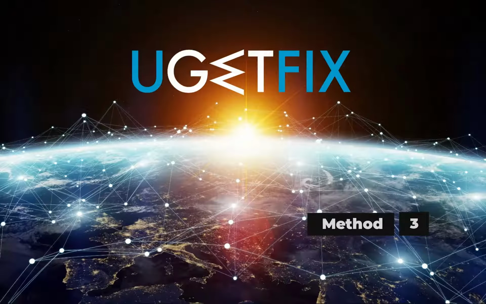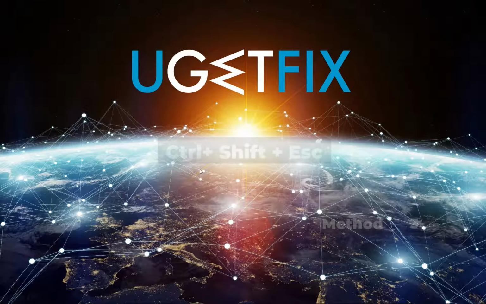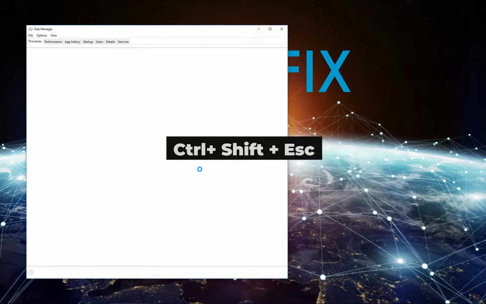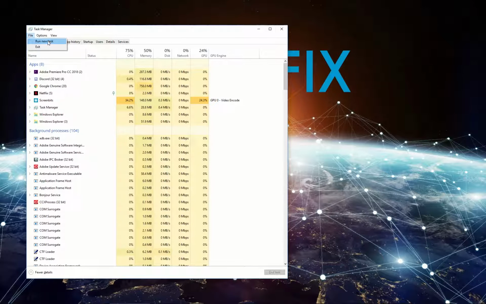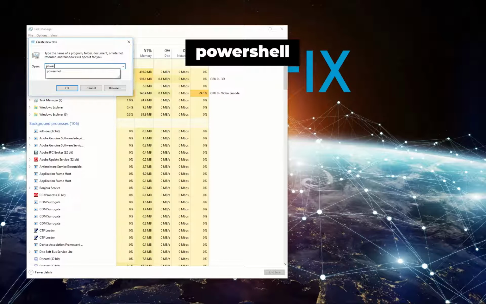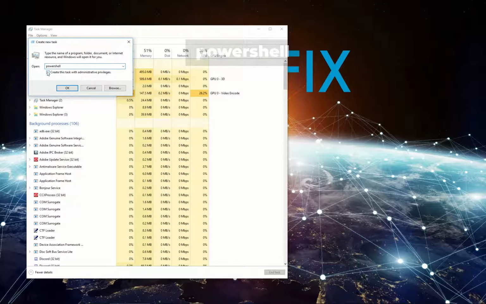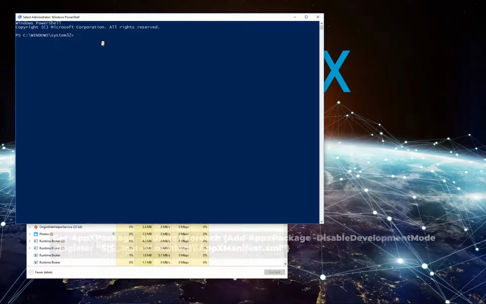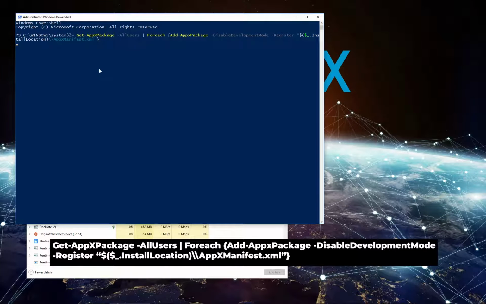Now let's try re-registering your taskbar. Press the displayed keys simultaneously. Then, from the menu select File and Run New Task. Type in the displayed command. Check the box to run this task with administrative privileges and click OK. In PowerShell, type in the given command and press Enter.